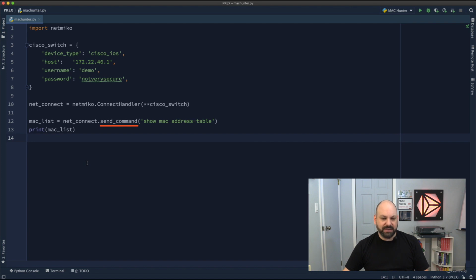What command am I going to send? I'm going to send the literal show mac address-table, just like we would type at the CLI. So this is how I, in the Python script, tell Python what it is that I want to do. In this case, what I want Netmiko to do. So net_connect.send_command is going to act on the net_connect that I defined in line 10 with that Netmiko ConnectHandler thing. It is then going to run the command show mac address-table, and the result is going to live in mac_list. That's what we're really saying there with line 12.